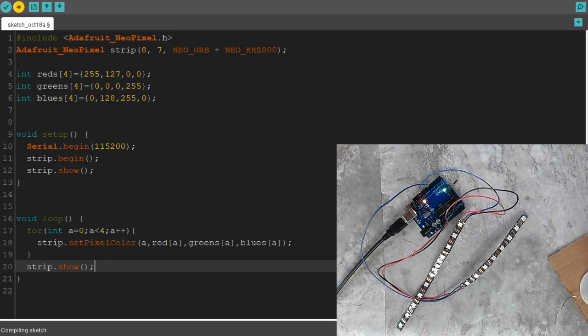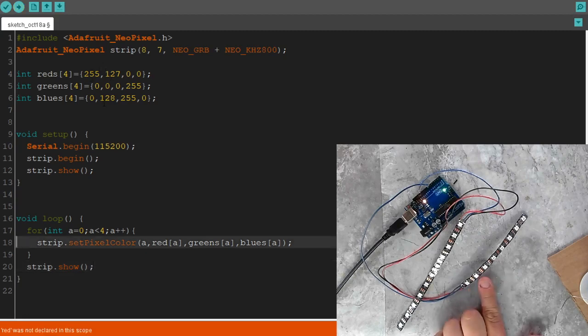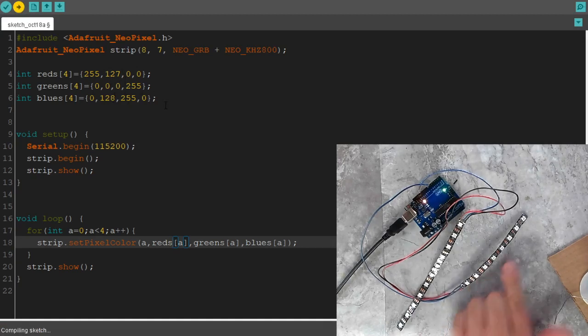All right. So if we do this right, it should be, let's see, what is that? All red, purple. Oh, this reds was not declared. That's all right. We'll fix that. Okay, so yeah, it should be red, purple, blue, and then green. So red, purple, blue, green. Okay.